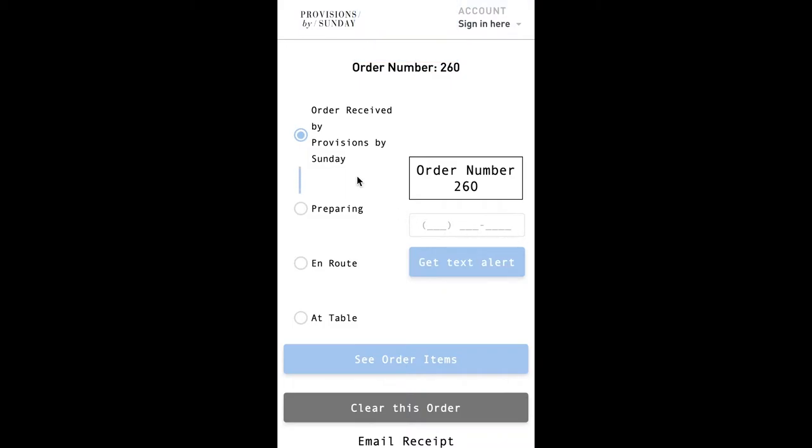So now I can see in the timeline view, and I can go back to enjoying hanging out with my friends at table 101. When it's at the table, I'll be notified and the server will be there. And if I want to get alerts during this process, I can also put in my phone number to get text alerts.